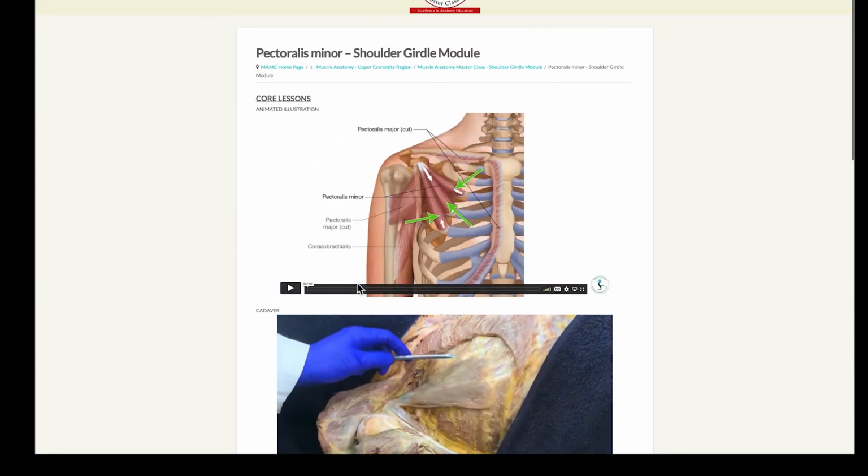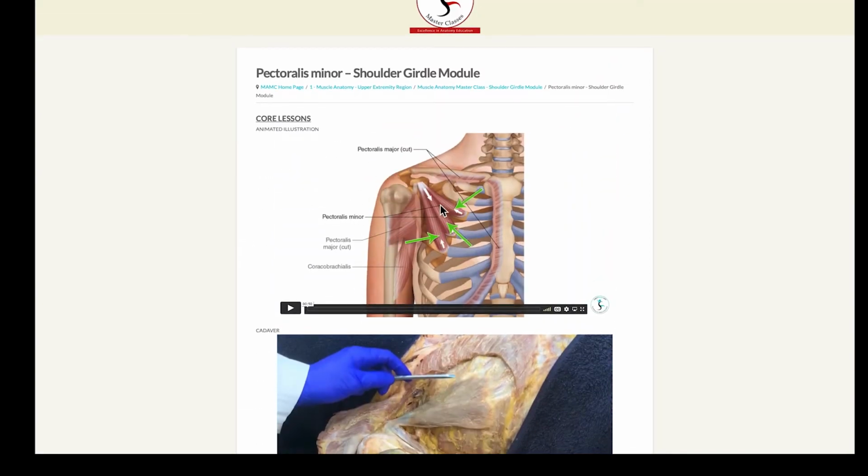Just to look at the animated illustration as exemplary for each of the videos, we could go ahead and play it. We have an anterior view of the right upper trunk region, and we are looking at the pectoralis minor muscle. For context, the coracobrachialis muscle has also been added into this. The sound there is coming from my computer speaker into the microphone here, so it would not be the same quality you would have when you're accessing the site.